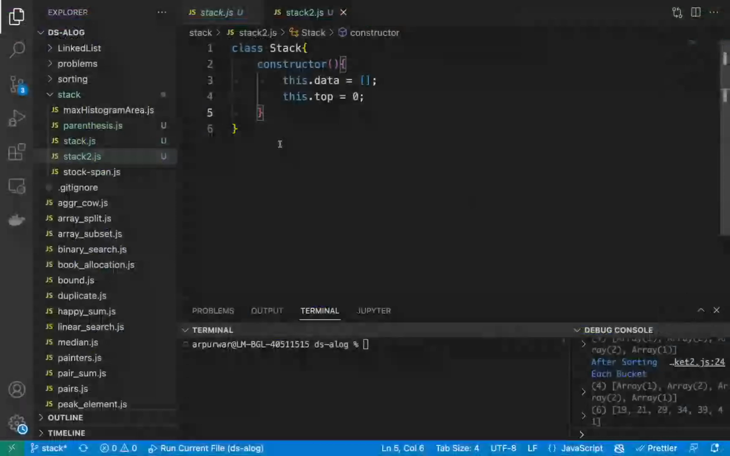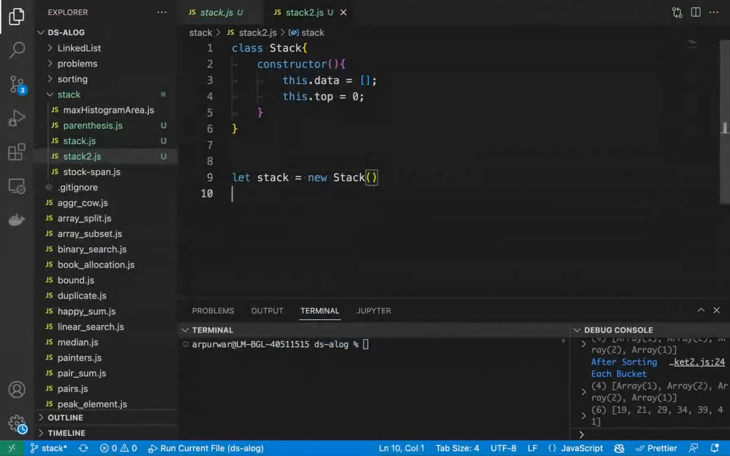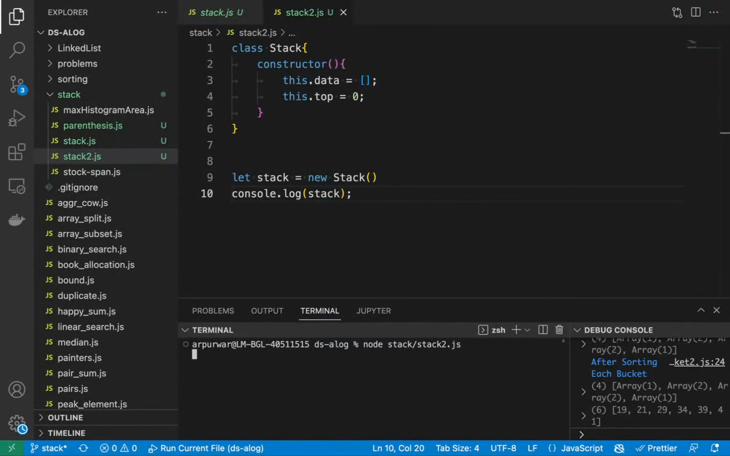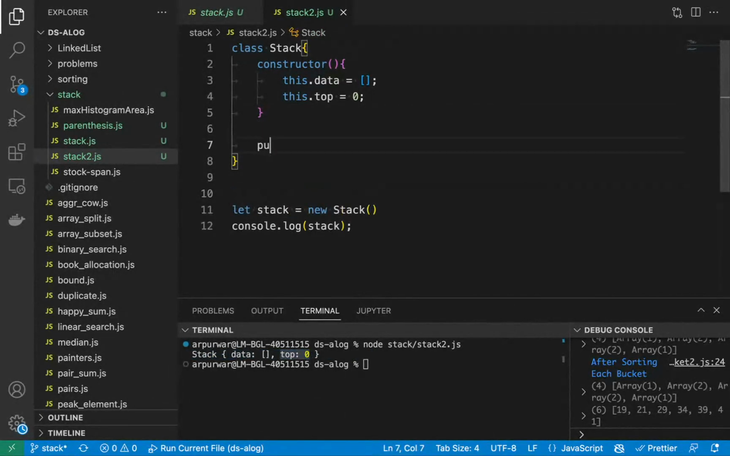So if you want to call the stack, you write let stack is equal to new stack. And if you want to print the stack, we can see the simple object creation. With the class, we create the object. So node stack2.js. I think you can see our stack is ready, where we can insert the data. We still have to create the methods here, like push and pop.